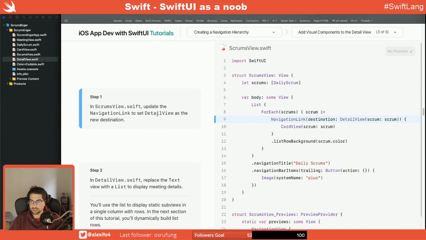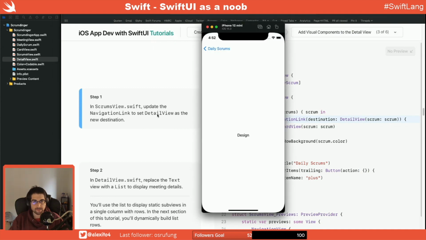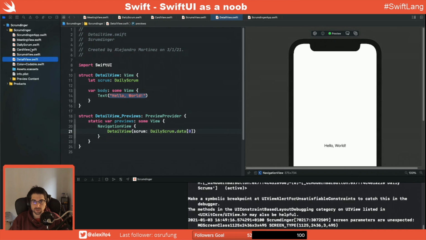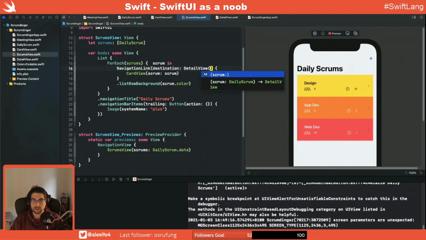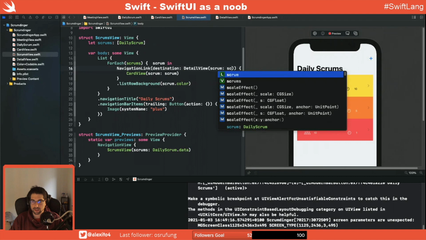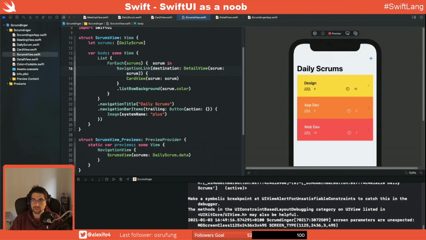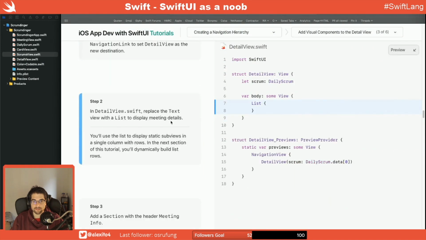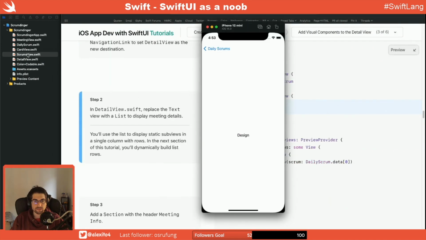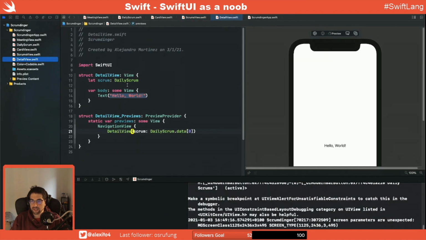So to make it nicer, let's go to the detail view. So we replace this with a detail view, and we pass here the Scrum object. And now if we run, we will see that we can access the view that we are modifying now. Now we can go here and start working on this screen.